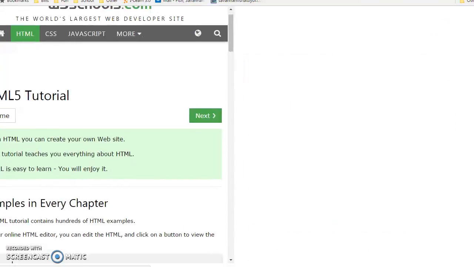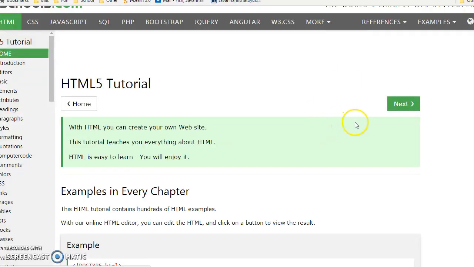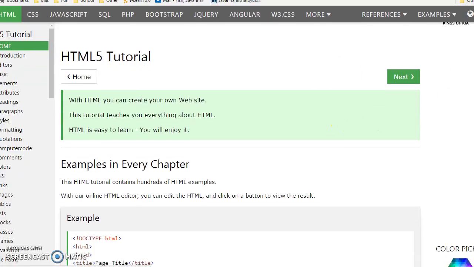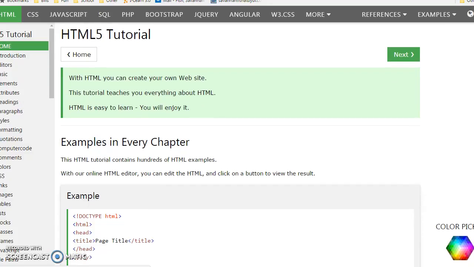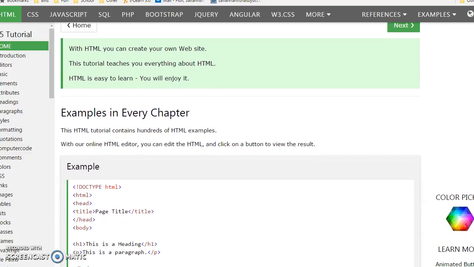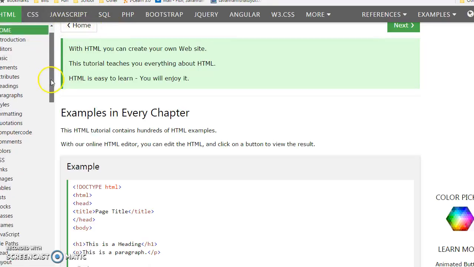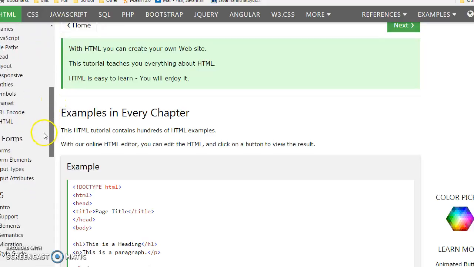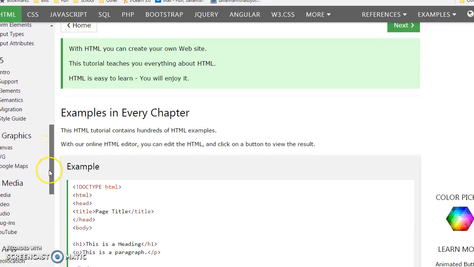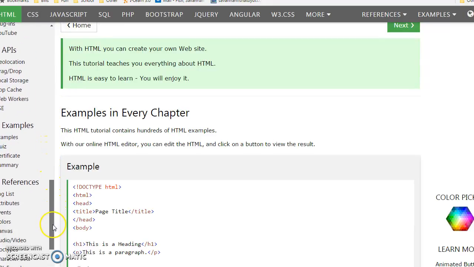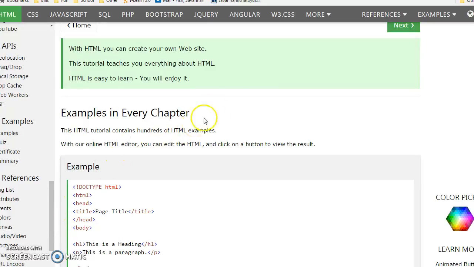And I just learned today that they have HTML, CSS, JavaScript, and SQL. I have that for one of my other classes. But there's so much information on here that is so useful. So if you haven't really taken a look at this website, you really should.